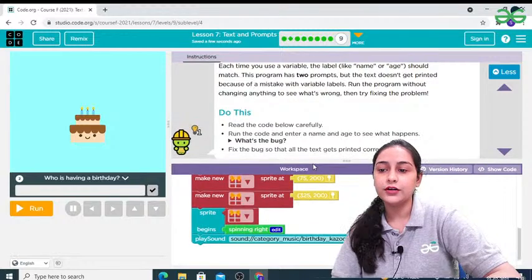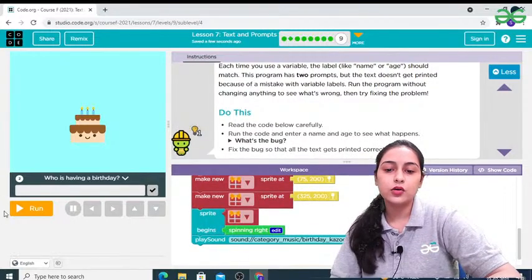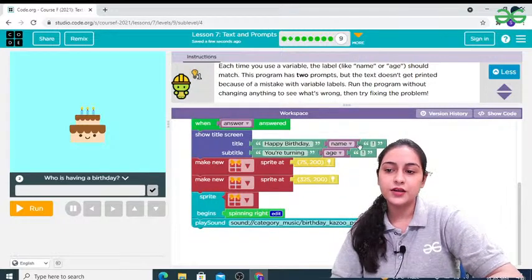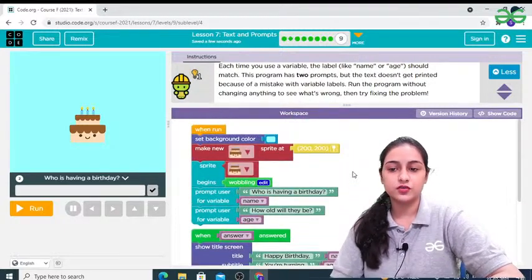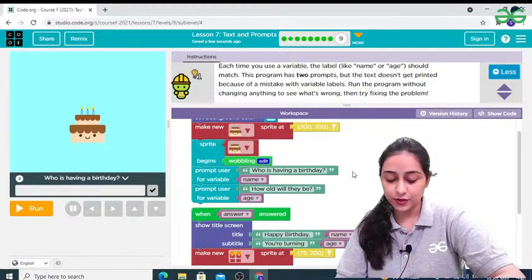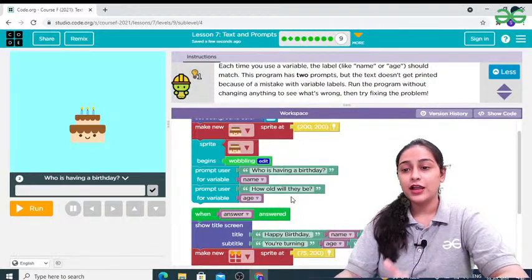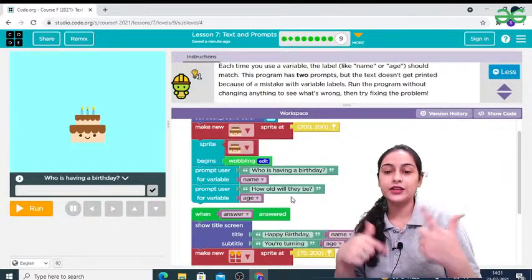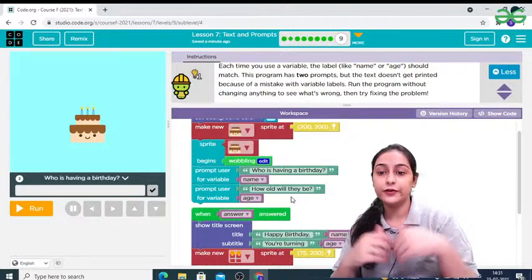So when we run the code, you will see we have a bug in the program. Let's see what the bug is and how we can correct it. Something is wrong in this program, and let's see if you can clear it out. If you can do it, just let me know in the comment section that you have done it before me.